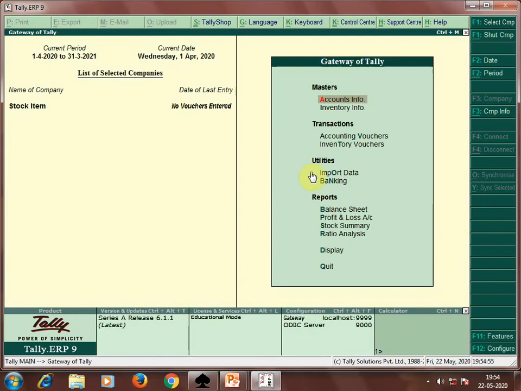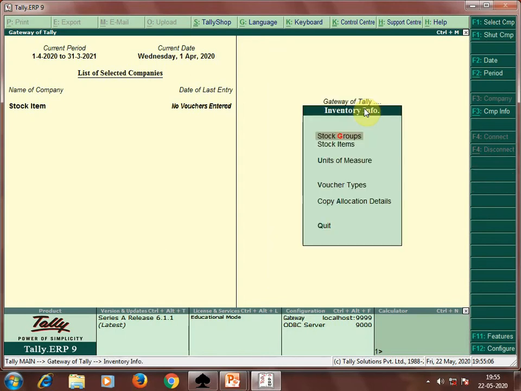Now in the Gateway of Tally, in the masters menu, we have a menu called inventory info. Press enter to go to this menu. Under this we have stock groups, stock items, units of measure, and etc.